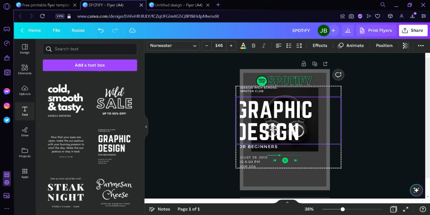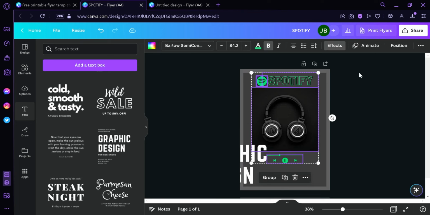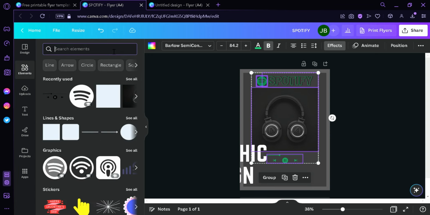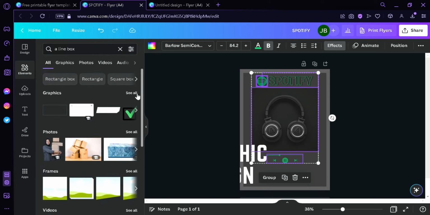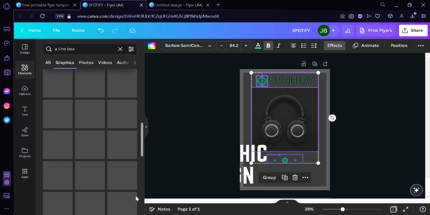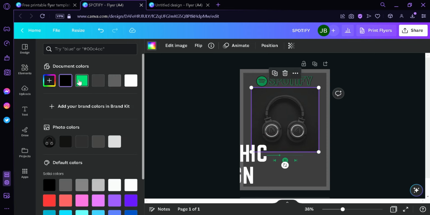We're actually going to move this a bit and then we're going to select every element that we have added earlier, and then we're going to change the transparency and make it a bit lower, just like that. And actually I'm going to search the elements once again and I'm going to search for line box. Then we're going to click on graphics and we're going to look for a line box. We're going to add this box over here into our flyer and I'm going to make it fit our image over here. Then I'm going to change the color to green.